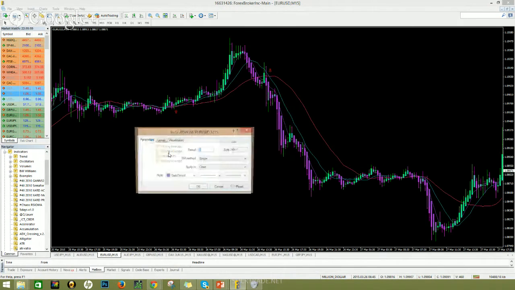You're also going to add the moving average of 7. Again, you want to choose simple, and then you want to choose obviously a different color so you can tell the difference between each moving average. The third moving average is 31. Choose a different color. Simple.